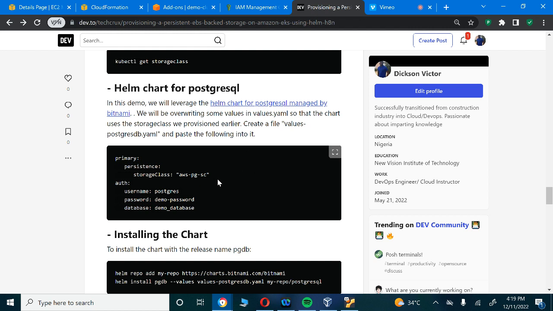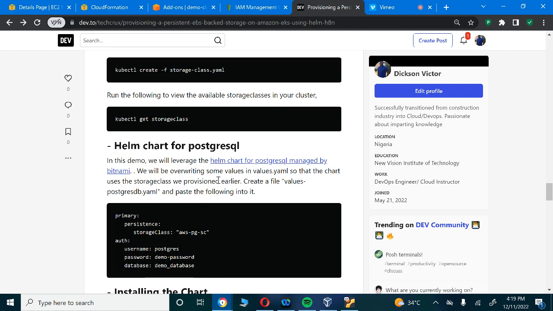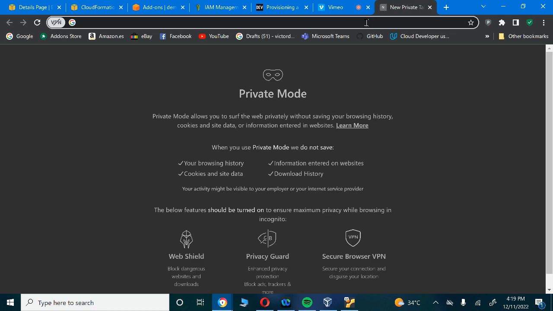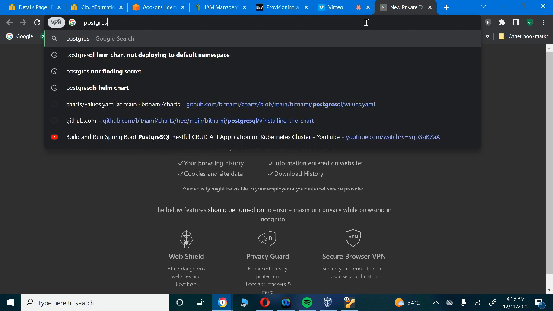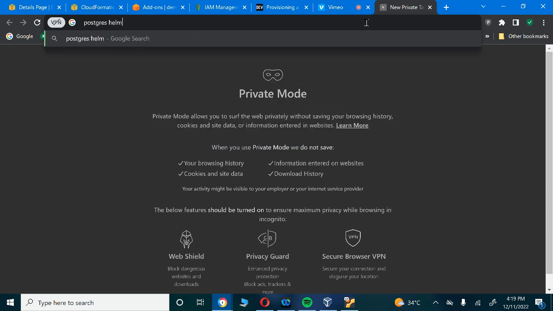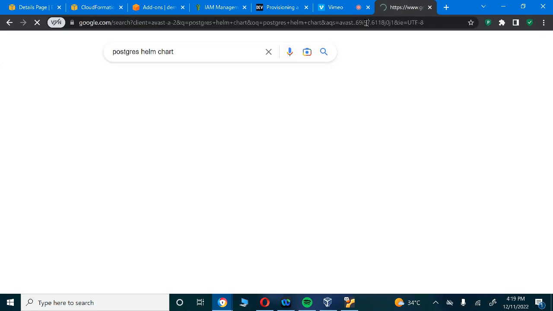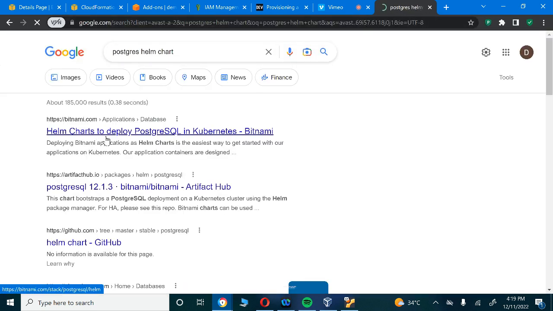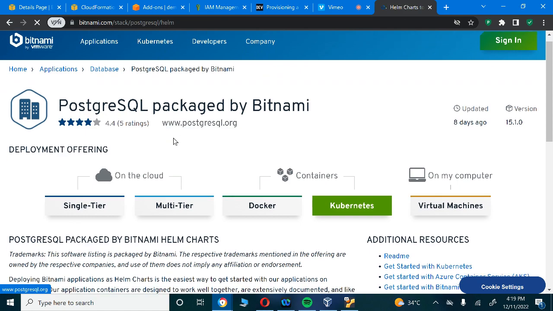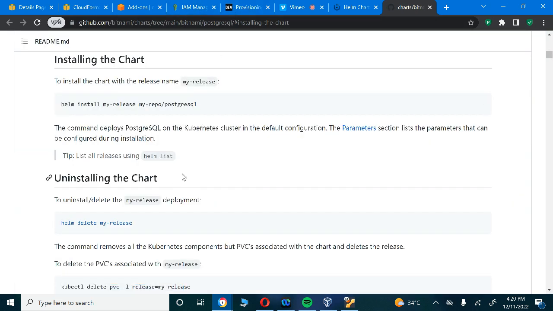So before I install the Helm chart, first of all, let me search for the Postgres Helm chart. So, Postgres Helm charts maintained by Bitnami, right? Let me go to the GitHub repository for the Helm charts. Okay, so we have that.